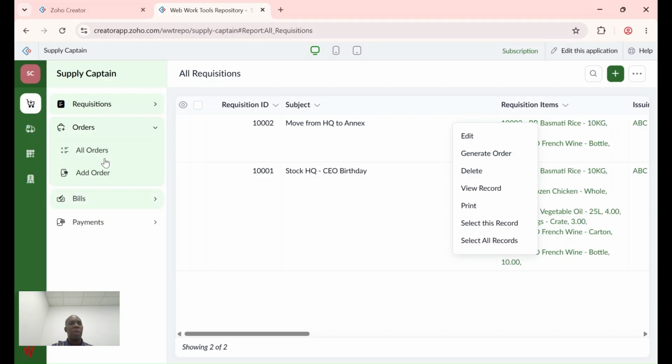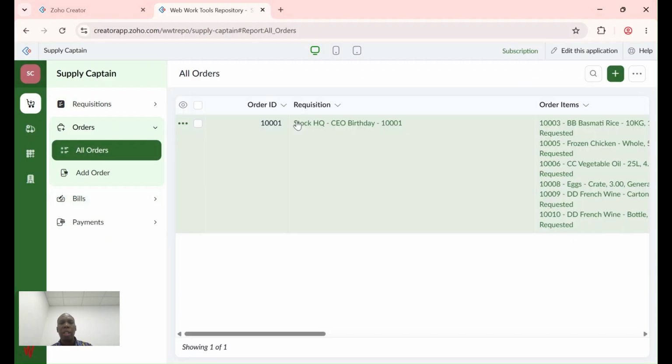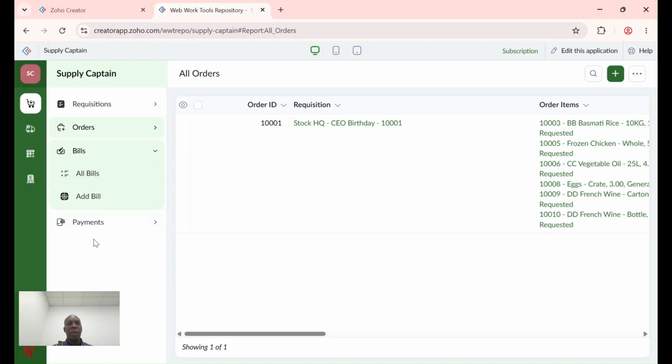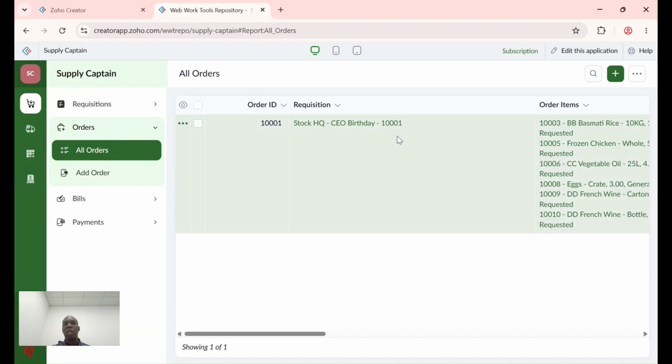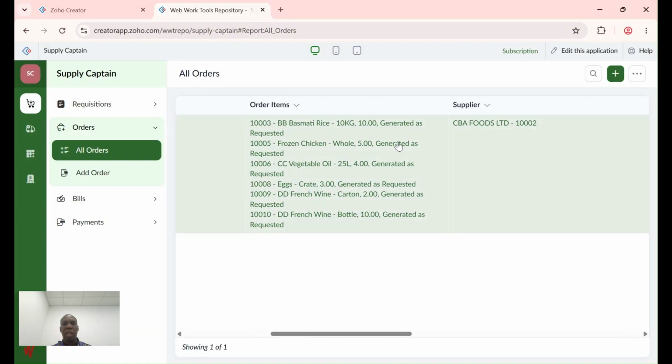So when you generate orders, you're going to see the order here. Now you can add order manually, add bill manually, add payment manually. But you see, for a fast moving business, you need to generate orders and just make changes. So you see now that this one was generated as requested, as you can see here.